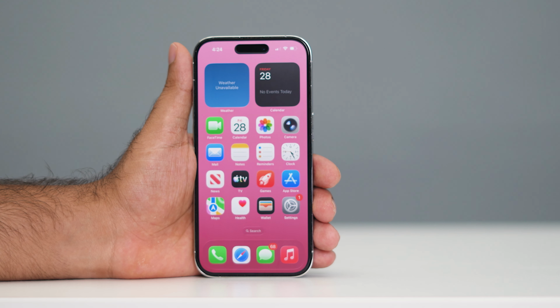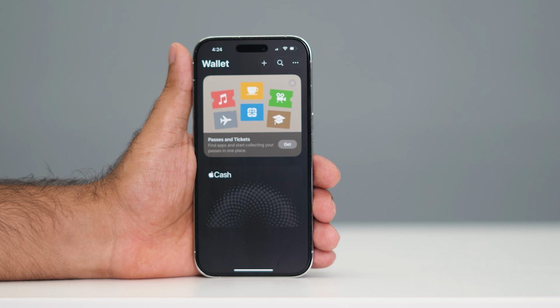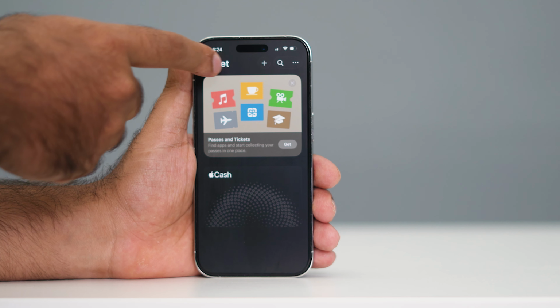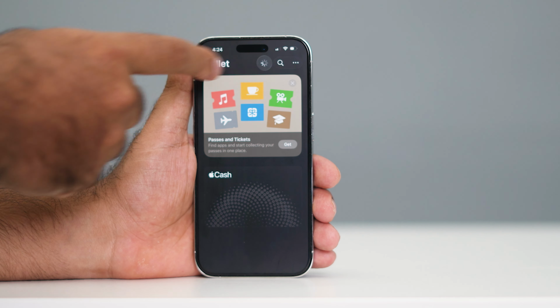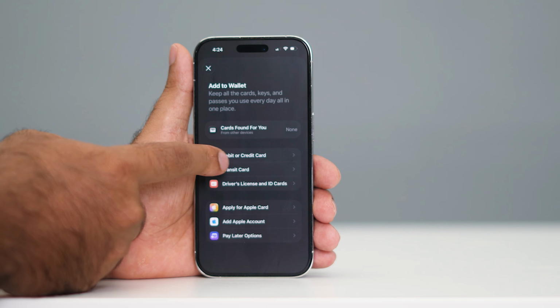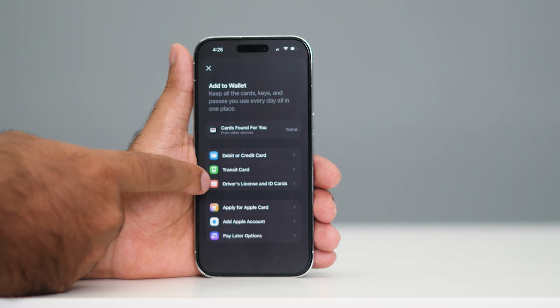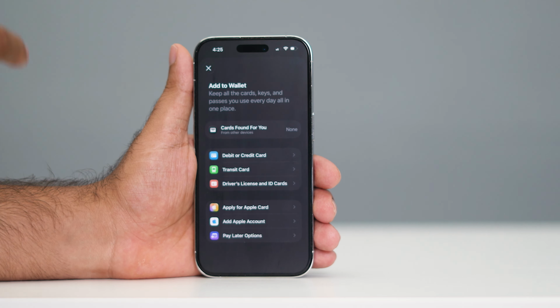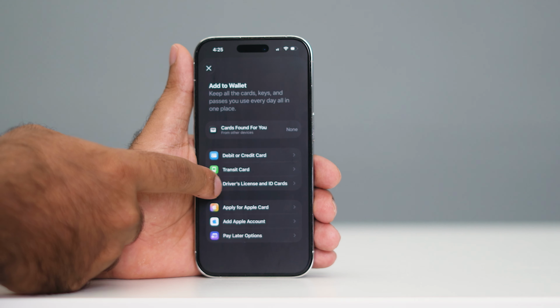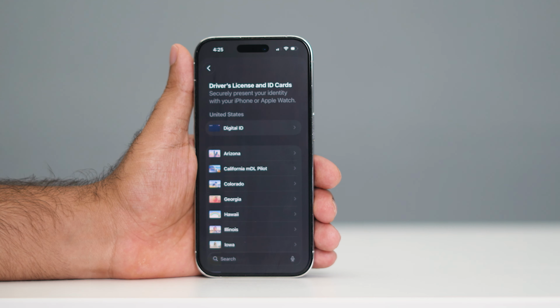If you want to do this, you just need to go over here and tap on the Wallet. Right now, you need to tap on the plus icon over here. That's going to take you to this, and as you can see, we have debit card or credit card. You can save a transit card, or go for driver's license and ID cards, and all those things. So you just need to tap on driver's license and ID cards, and over here tap on digital ID.